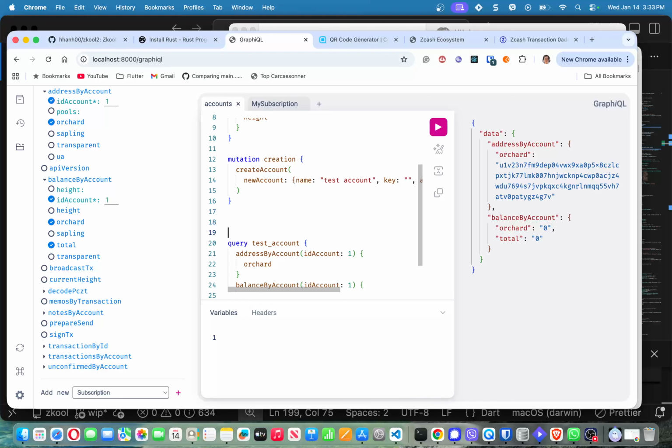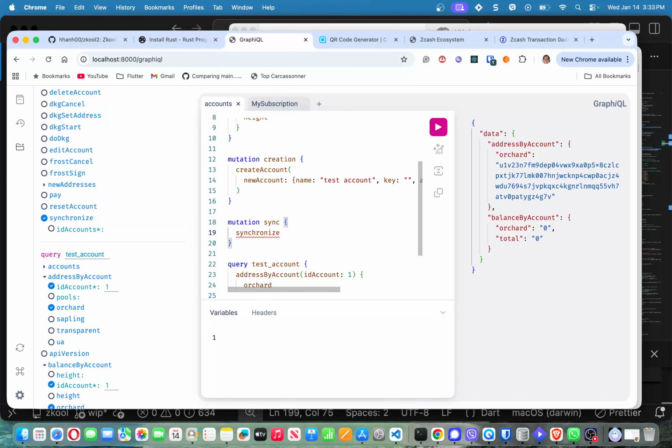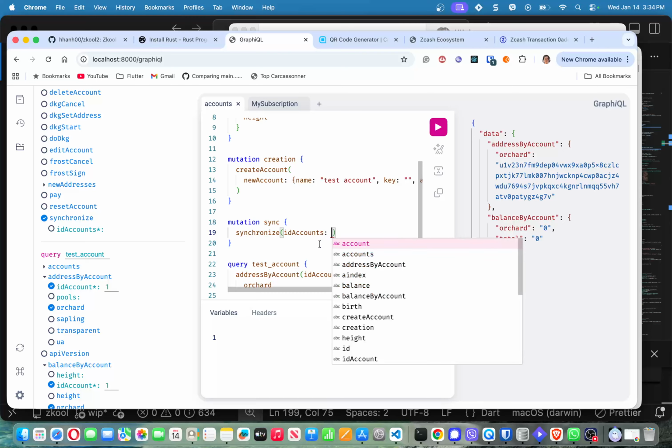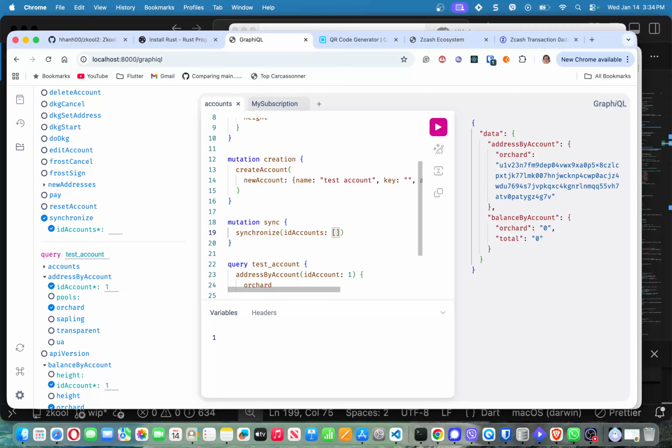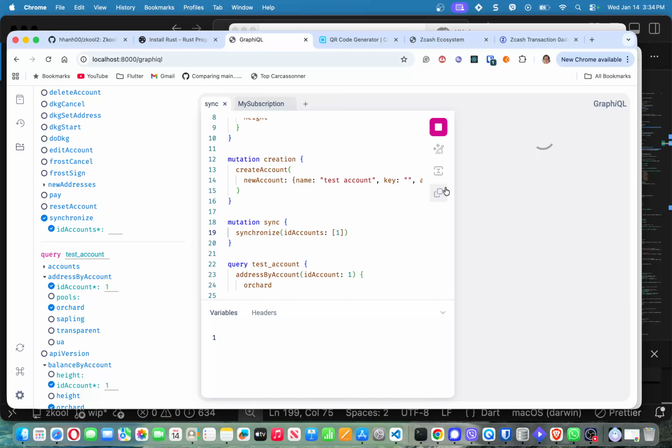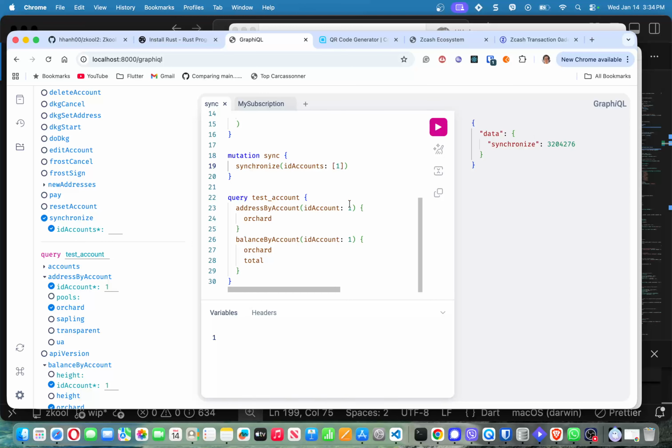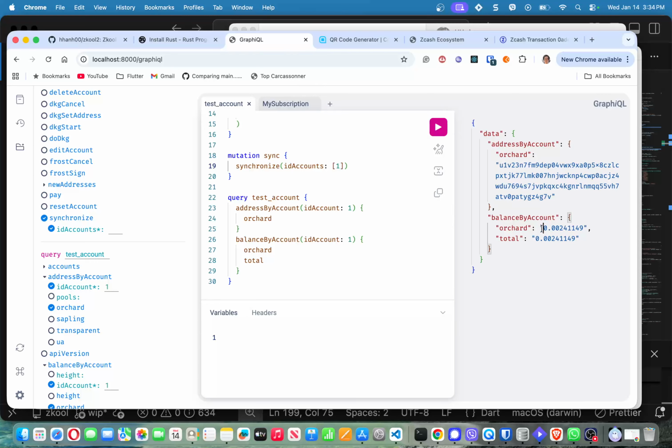So let me add a mutation. I call it sync, and then call synchronize. So synchronization, each account has its own synchronization state, and you're able to synchronize any list of accounts independently. So here I only have one account, so I will synchronize this account and then run the sync. Okay, so now this should have some funds. All right, so I have received it.